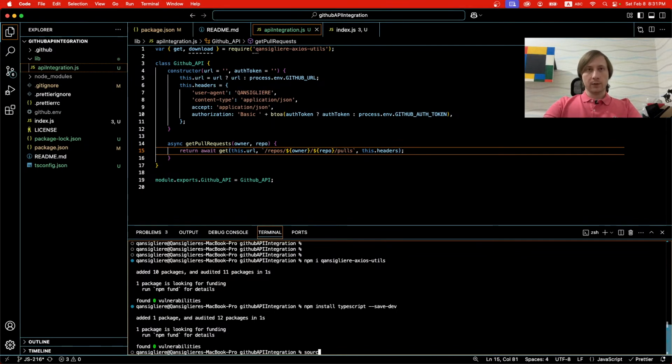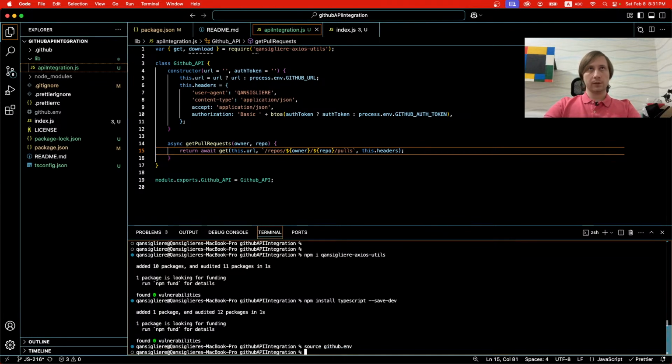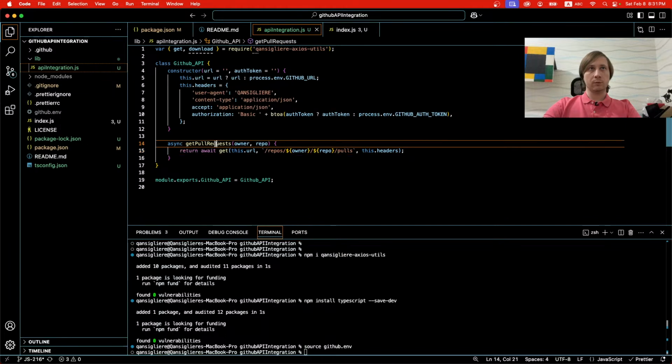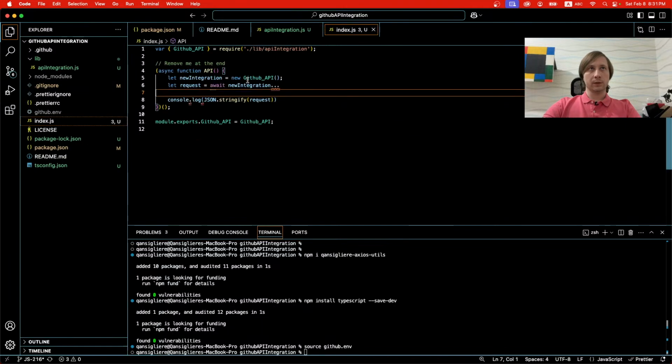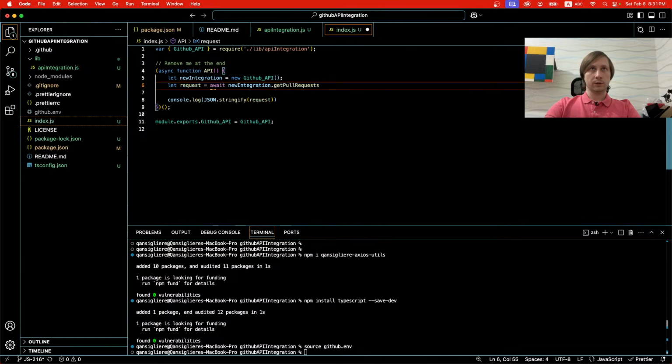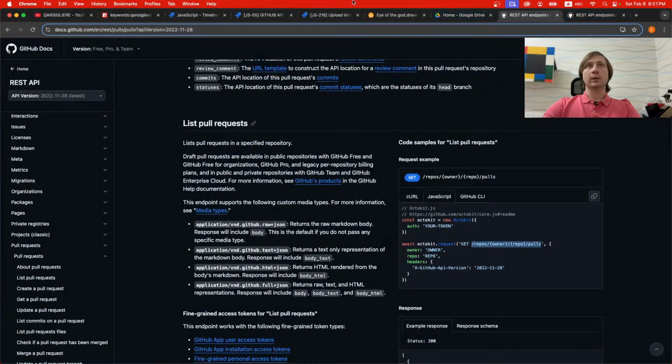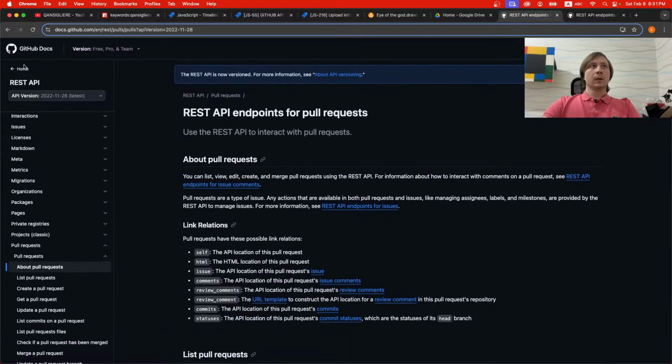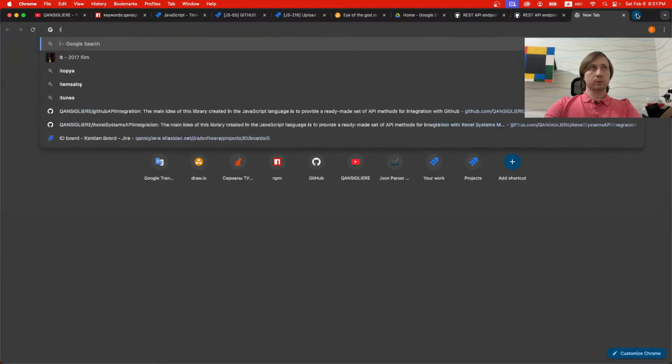Now we need to connect environment file, GitHub, and let's reuse our function. Owner. Who is owner? Me, I am the owner. So let's open GitHub project. Where is it? I lost GitHub project. Come on. Seriously? GitHub.